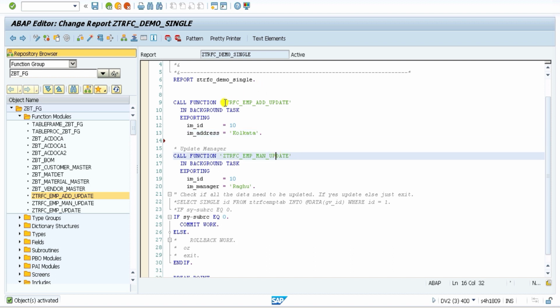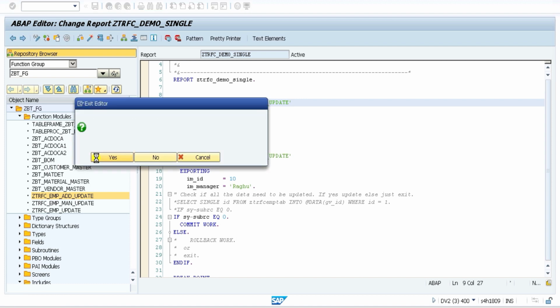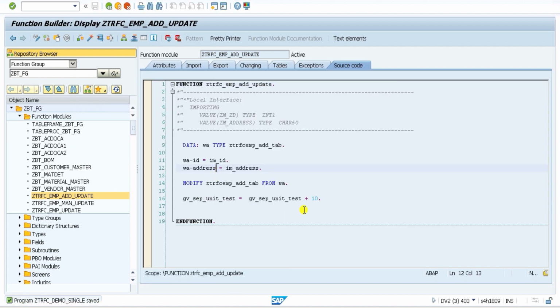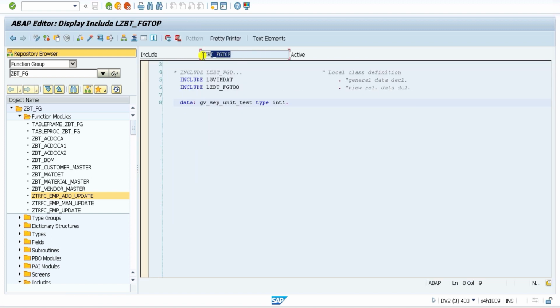See here, this is the function module name which I am calling in background task. That means it is going to become our tRFC function module. Double click over here, and if you go inside this function module, I have declared one global variable for this particular function module. If you double click over here, you can see that under the top include, I have created this particular variable.